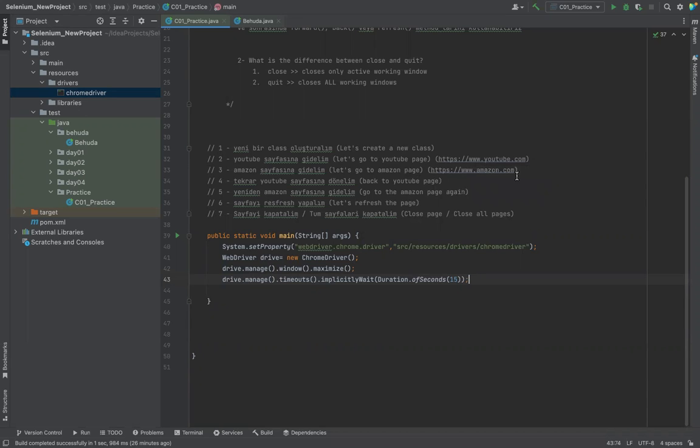It wants me to navigate or open two pages, Amazon and YouTube, and I have to navigate between these two pages. For that reason, I'm using the navigate method, and for that method, I can also use back, forward, and refresh methods for this question. I will not use get because I cannot navigate between these two pages. So let me start with the second part.